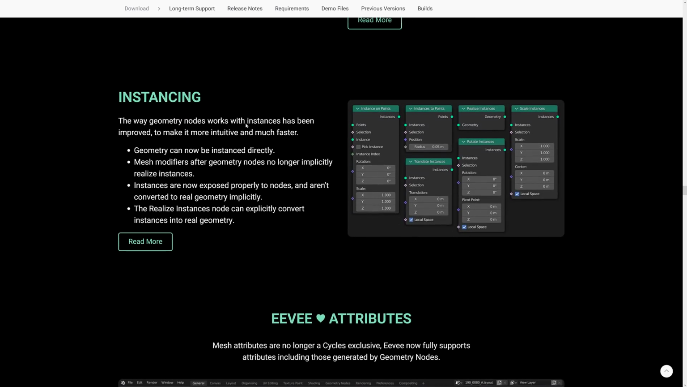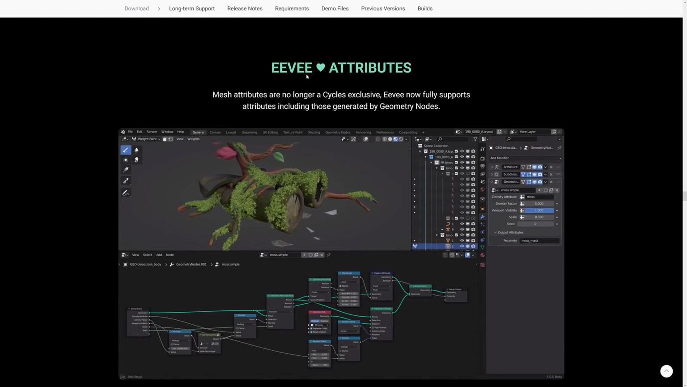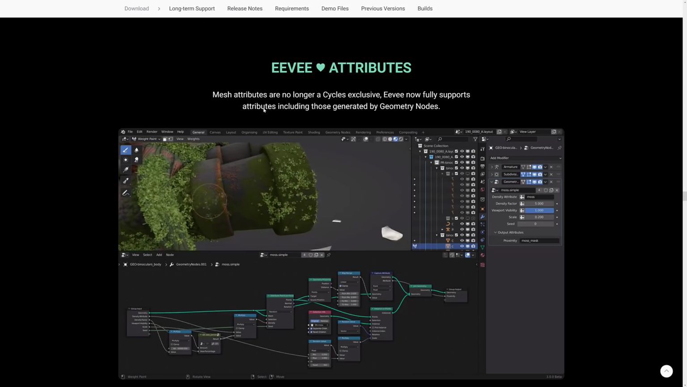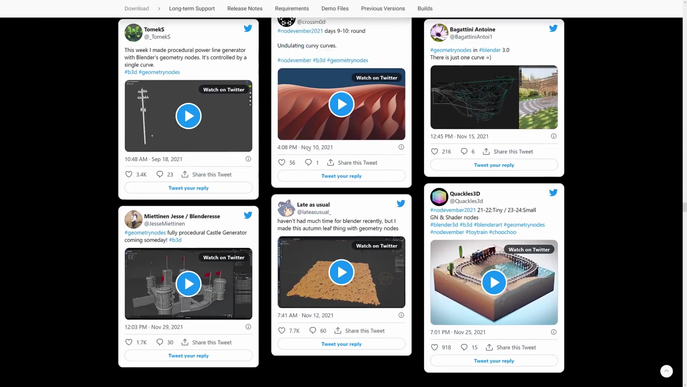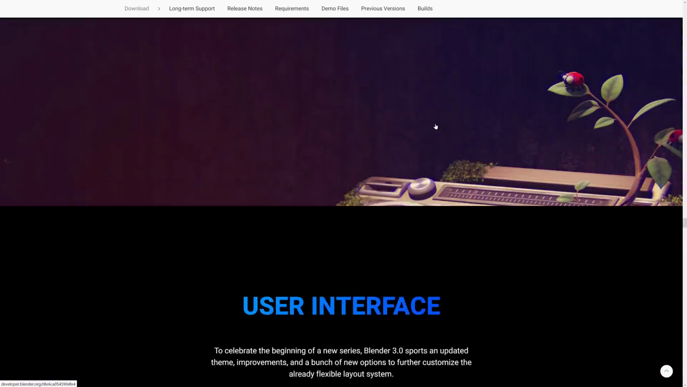Instancing, the way geometry nodes work with instances has been improved to make it more intuitive. By the way, instancing is going to be one of those areas where if you're using a 2.9x version, you're going to see a lot of change. We've also got EEVEE attributes. Mesh attributes are no longer Cycles exclusive. EEVEE now supports attributes, including those generated by geometry nodes, which is quite nice as well. So geometry nodes is definitely moving forward, and it's a nice thing to see.